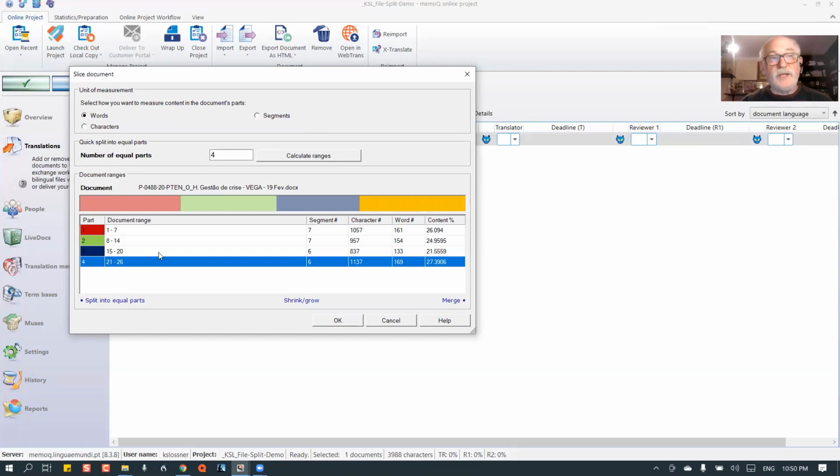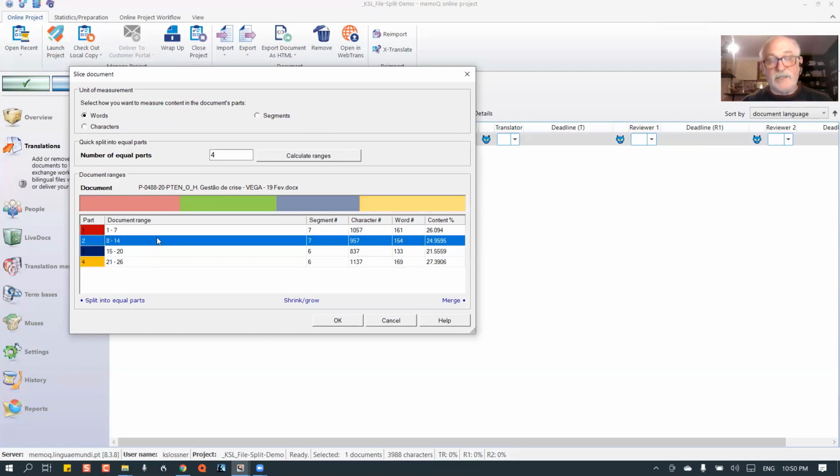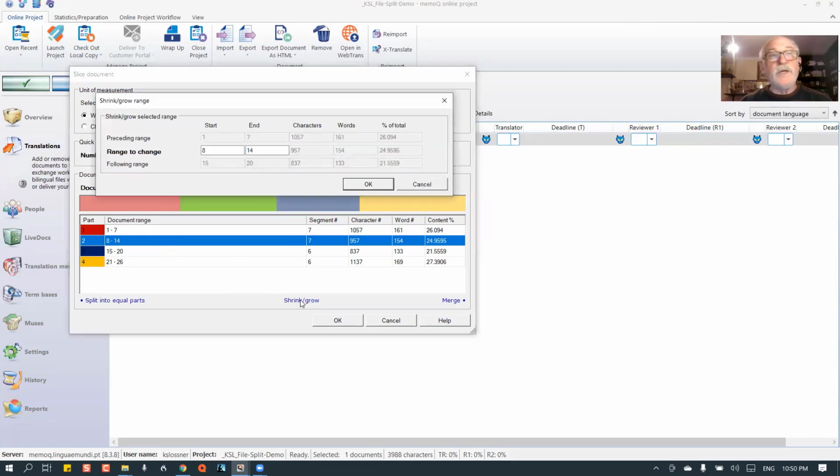Now I can make changes to any of the settings here. So for example, I can select this one, segments 8 through 14, and using the shrink grow function, I can increase the range that will be allocated to that slice, or I can reduce it. So let's go ahead and tell it to start with segment 11, okay? And you'll notice that the preceding range is automatically extended. Okay, I'll do that again. I'm going to change that now to extend to segment number 13. Okay, and you'll see that the end of the preceding range is now 12. Okay, then we click OK to confirm this.